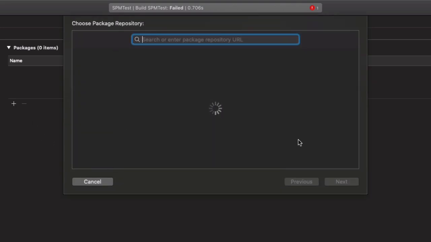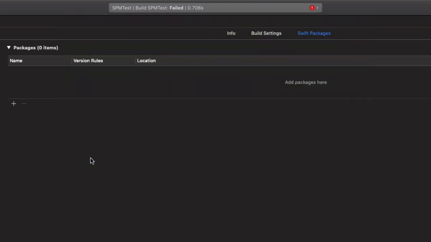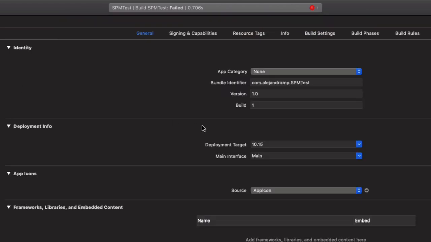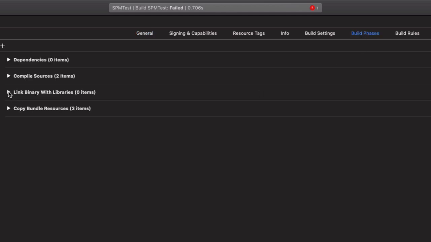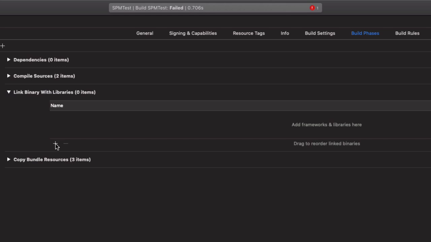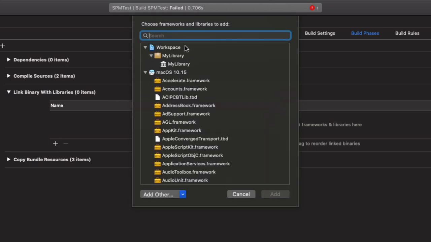And if we click on plus, you see that it's exactly the same interface that we see from the file menu. Instead, what you need to do is go to Build Phases, Link Binary With Libraries, and you need to add the package here. And you can see that it has the library icon. Don't add this one, because you can't. You need to add the library.